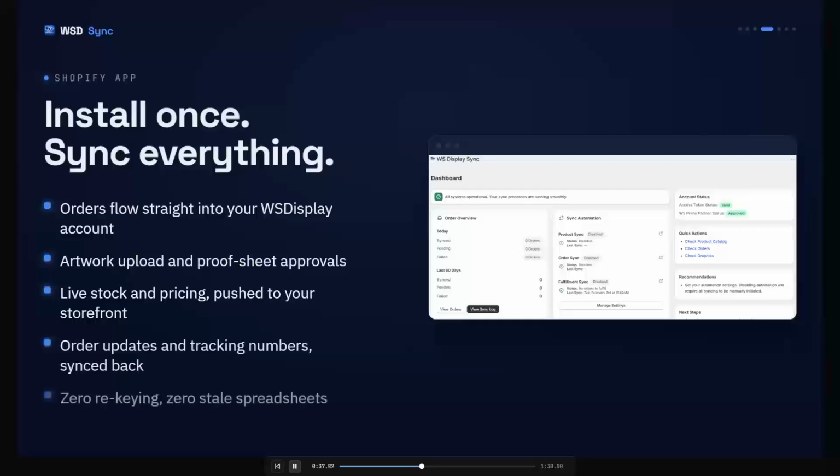So we'll go ahead and pause here. As you can see, this is one of the dashboards that we'll go into in depth in just a moment. It gives you a few settings to control how you access your site, right? The orders are either directly syncing or a manual process into WS Display. If you still want a bit more control and oversee your orders, you can go ahead and set those to be automatic or do the manual process.